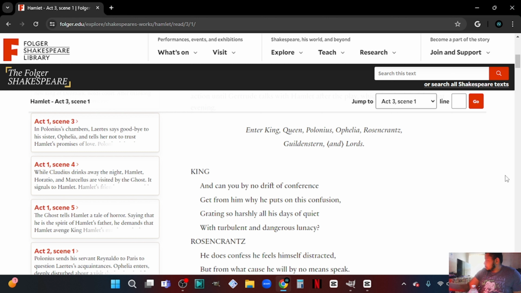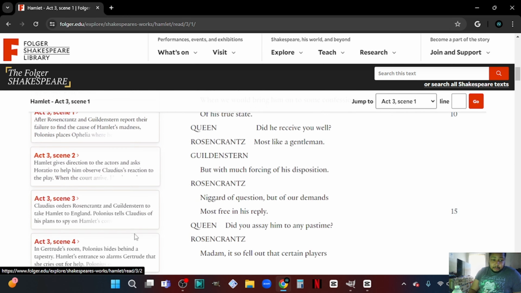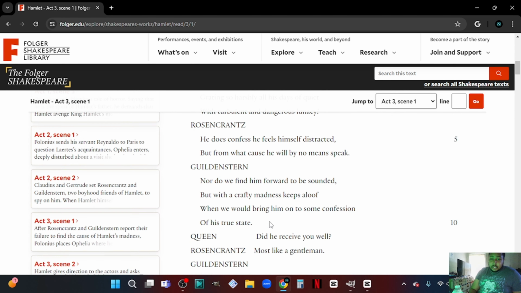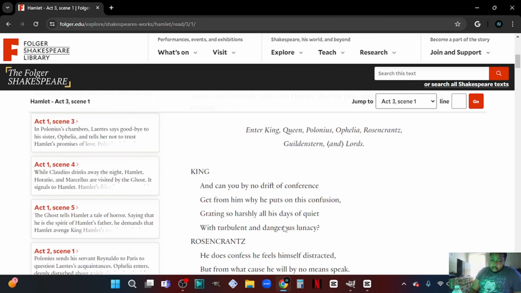I'm gonna go ahead and turn my light on. But we're moving, of course, into Scene Three. Not Scene Three, Act Three of Hamlet. This does have Scene Three, but we're gonna move into Act Three of Hamlet here.